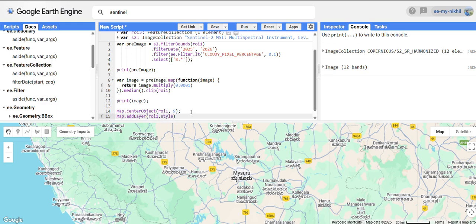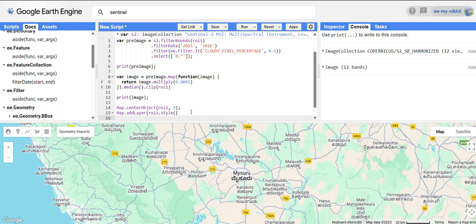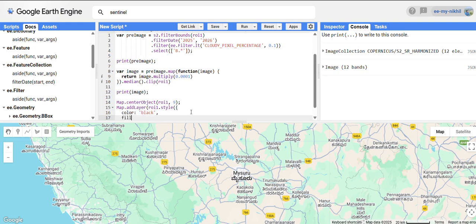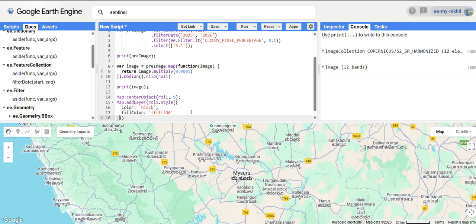So I want to style it with the help of function dot style. So specify the parameters. I want my outline color to be black and my fill color to be transparent. So the hex code for transparent is 00, and I want to name my layer as ROI1. Click on run. So your function should work and you will get a new layer called ROI1.